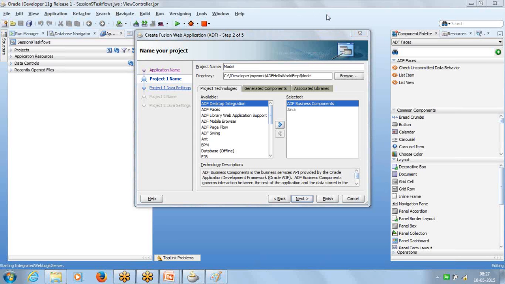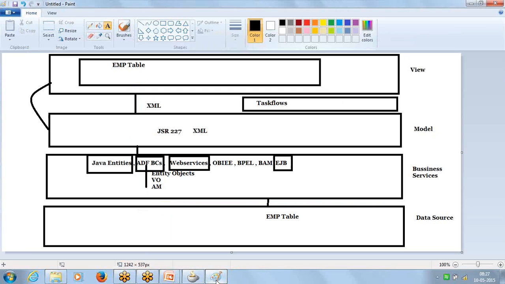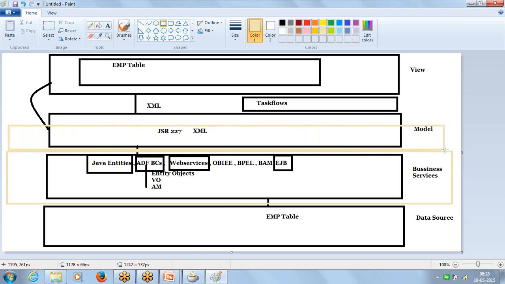Okay, so if you see this part here, this whole part is done in the model layer, the model project. Okay, and this will extend till the half of the controller part. I'll tell you this later on, but don't worry. This part is defined in the model project.